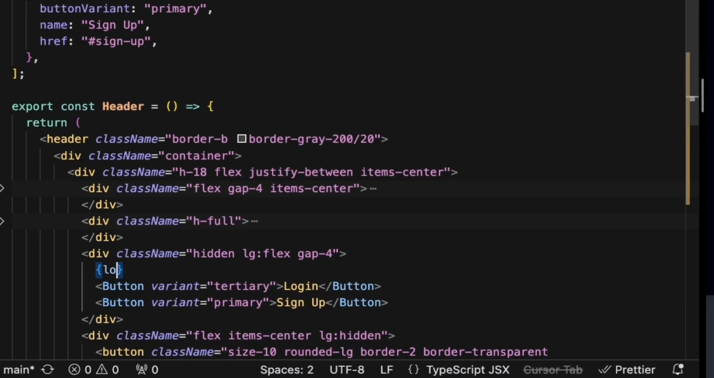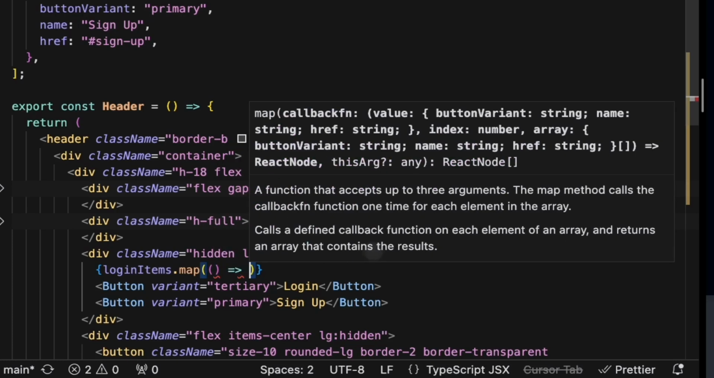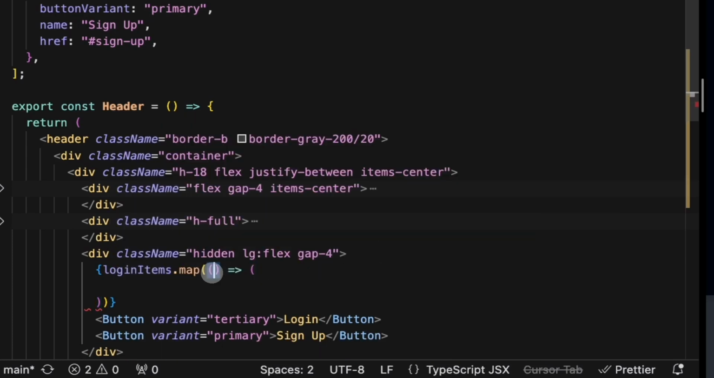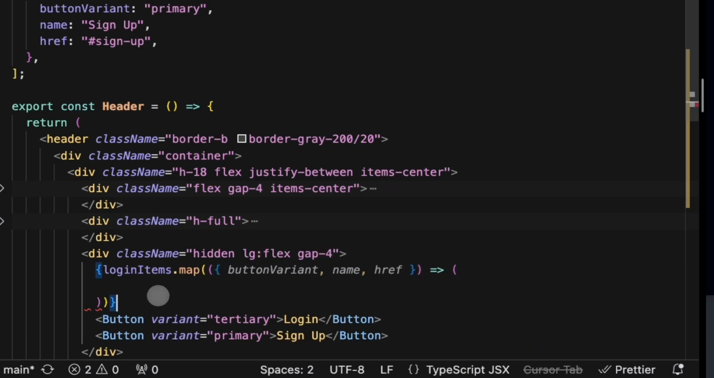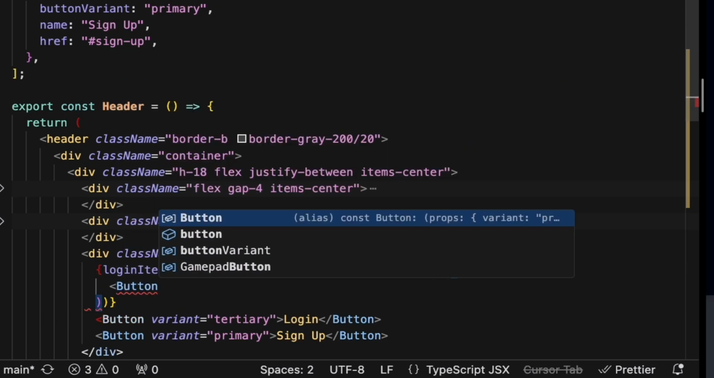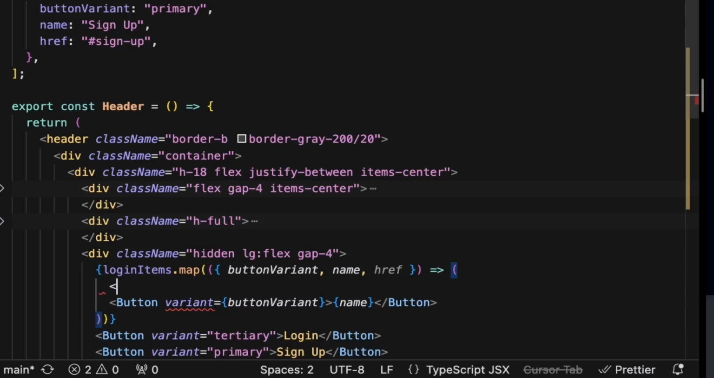So I'm gonna go ahead and drop in my loginItems. So I'm gonna say loginItems.map. And for each of those items, we're going to have a function that returns some JSX. We're going to destructure our buttonVariant, our name, and our href from each of those items. And then we're going to use that to create our Button component with a variant of the one we passed in, buttonVariant. We also want to make sure that the name is showing up in the center. And it looks like we also can wrap each of these in a Link. So let's see if we can do that by just going ahead and wrapping these in a Link. And we'll set this href prop to the href that's being passed in here. And we also want a key of name.